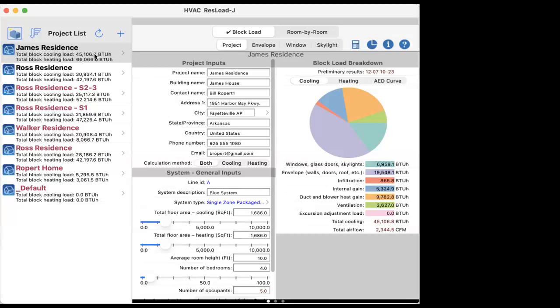All right, so let's select an existing project. And then as you select each project, you'll see the input parameters on the right change. So I'm not going to go through every single input parameter. There's a lot to go over, but I'll highlight some of the more important ones.